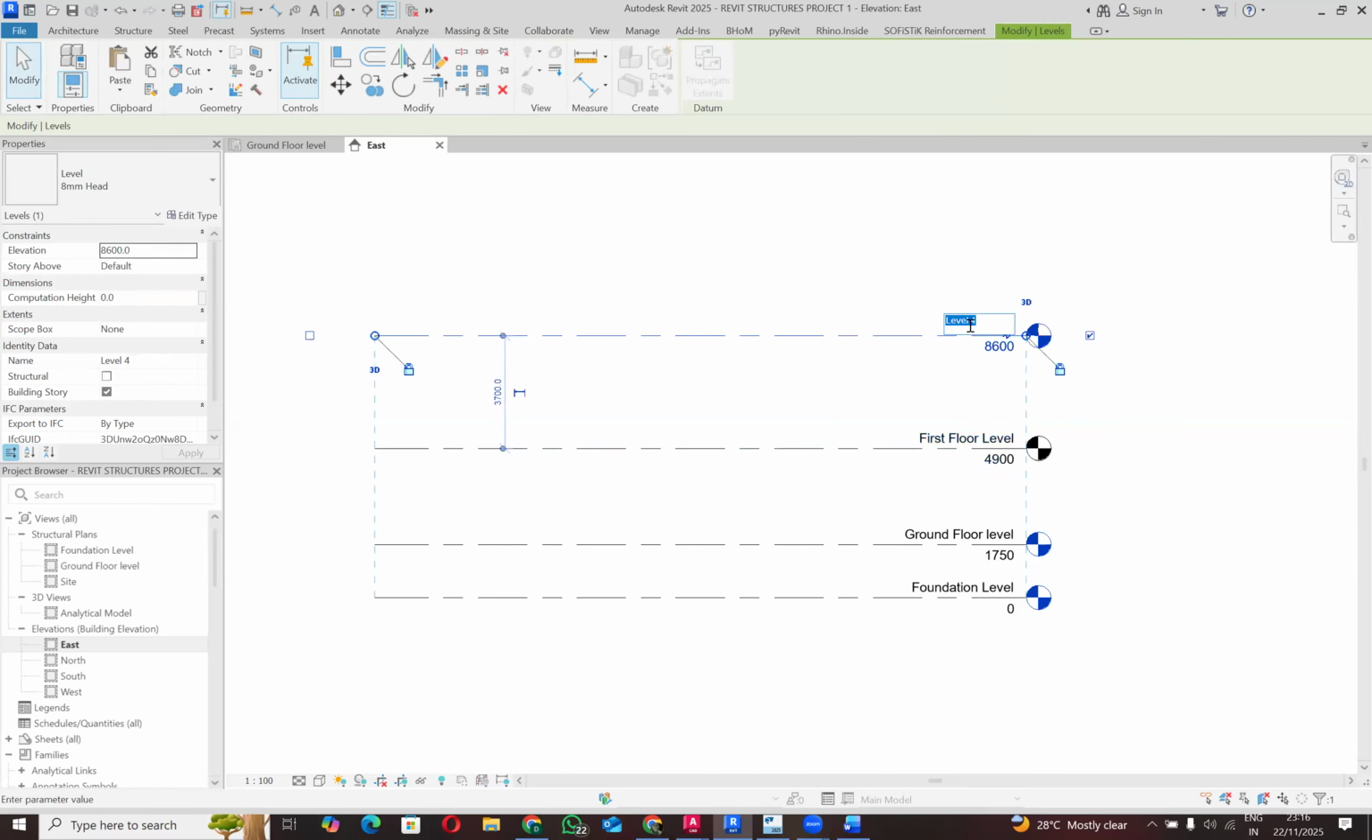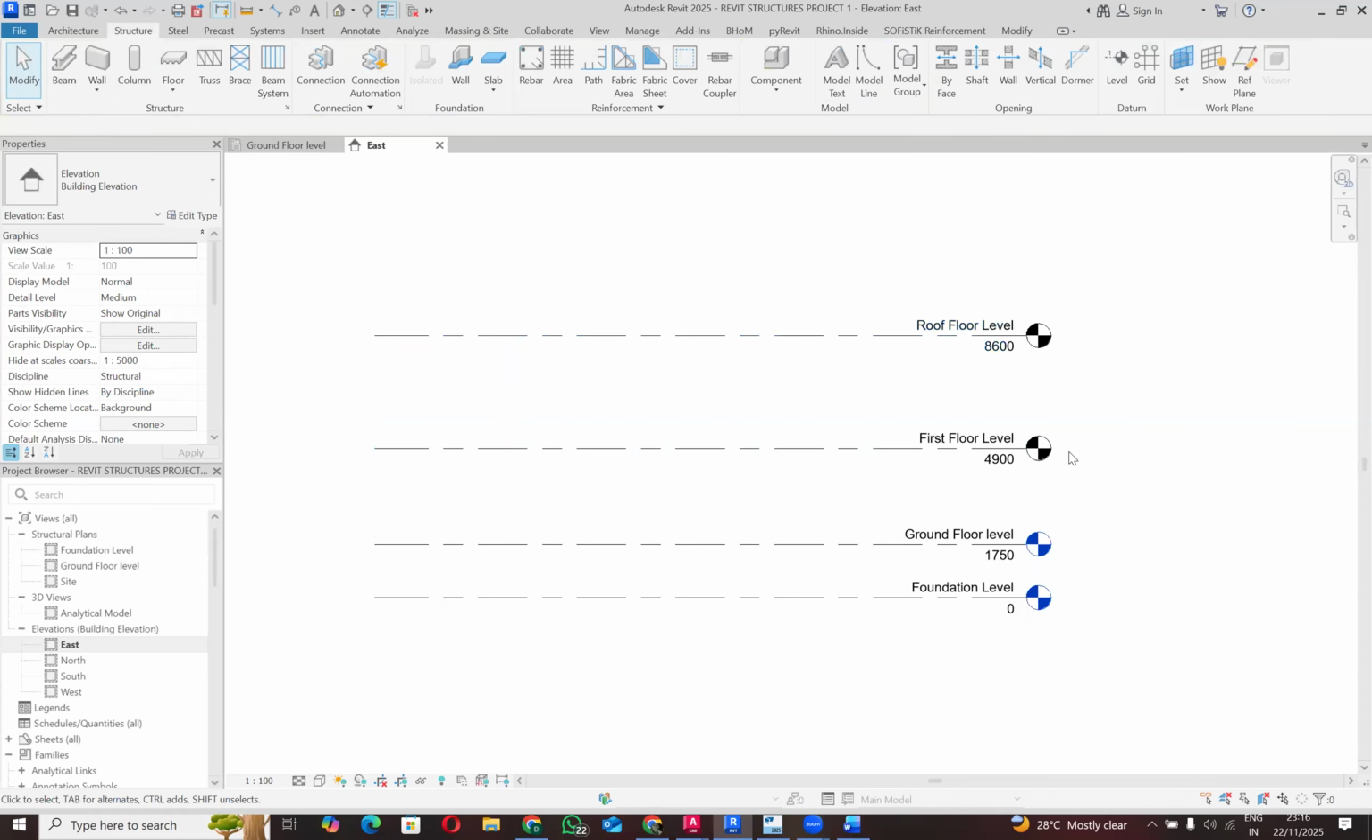Let's go to this and rename it as well. That's nice. Now, when you do that, you see that this has a coloration difference. This is showing black, this is showing blue. The black means this first floor and roof floor are not visible in your structural plan, but the blue ones are visible. So you can see you have foundation and ground level, but you don't have anything for first floor and roof level.